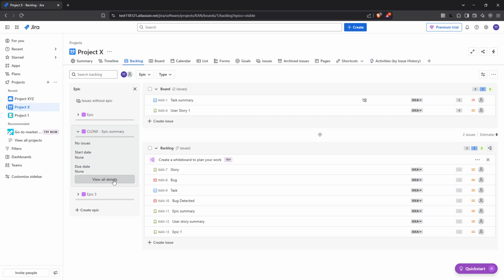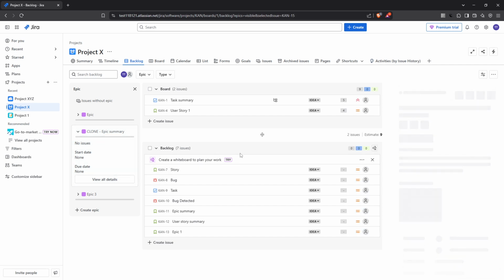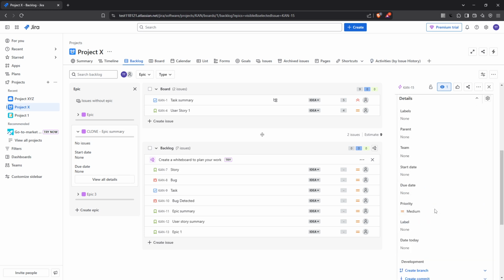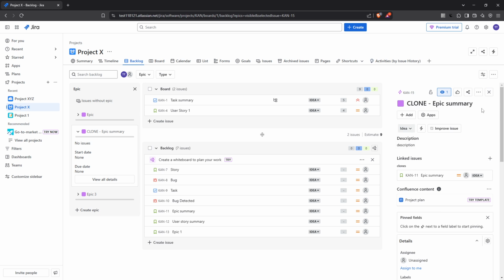For a more detailed look, you can click on the View All Details button. This action will take you to a panel where you can see all relevant information about the epic, which can be valuable if you want a final overview before proceeding with deletion. In this detailed view panel, your next step is to locate the three dots menu. This menu is essentially your key to further options, including deleting the epic.